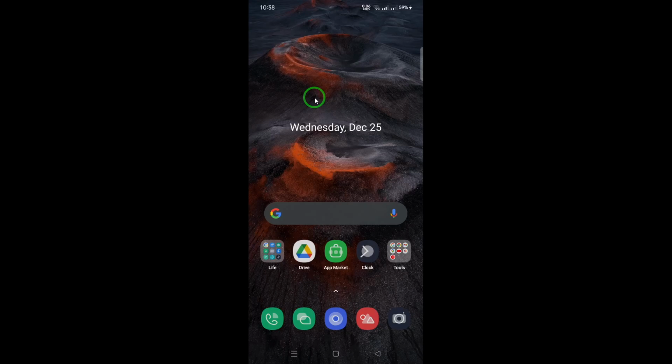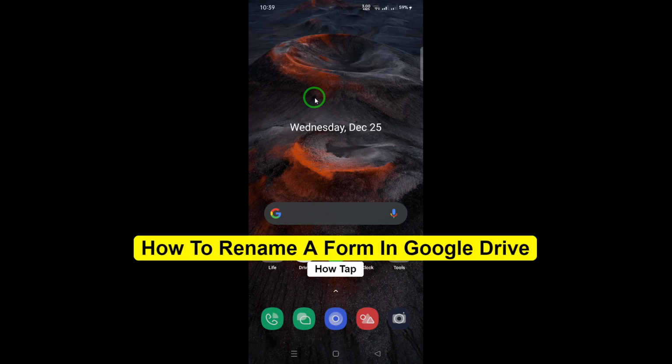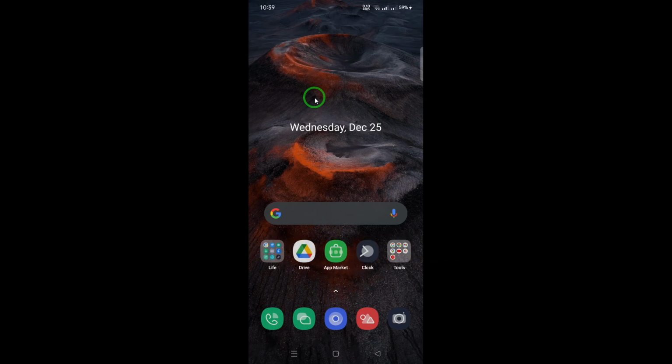Welcome to this tutorial on how to rename a form in Google Drive. Whether you're organizing your files or simply want to make your forms easier to identify, renaming them is a quick and straightforward process. Let's dive right into the steps.